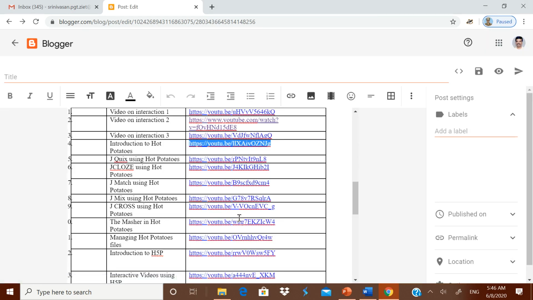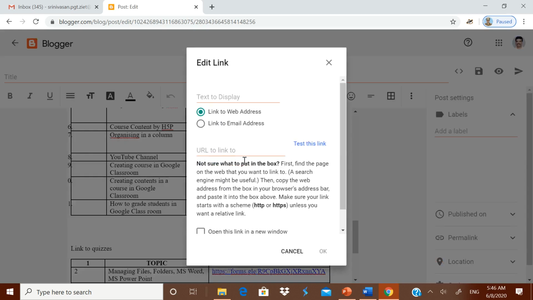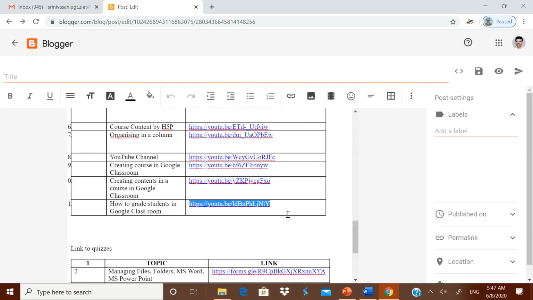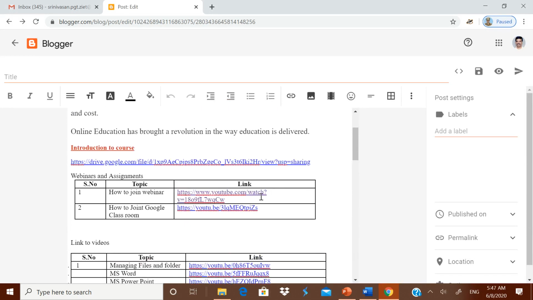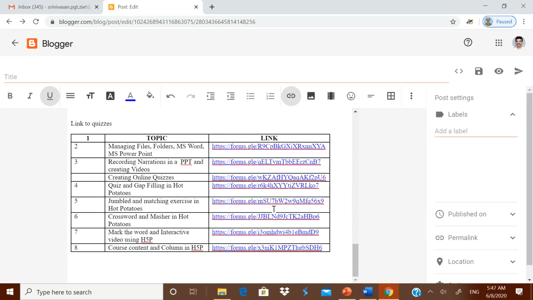I'm clicking it. Now when I come back to this, I think this link is also not working. I will go to this link and create it, then copy it and ask it to open in a new link. I think most of the links are working now. When I click it, it's getting highlighted. Then you can check it out now.